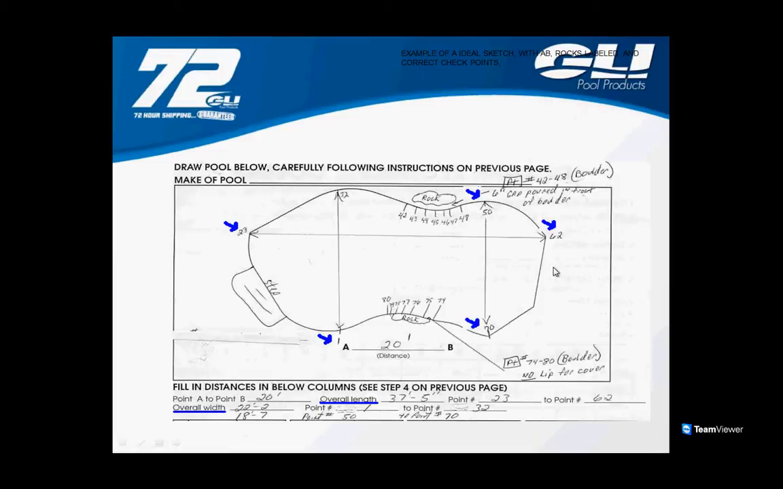And here's just a sample sketch of a pool itself. And it has the different obstructions. You can see here, here's a rock, and the rock between point 48 and 42 because that's how they sketched it. You got your step over here, you got another rock.